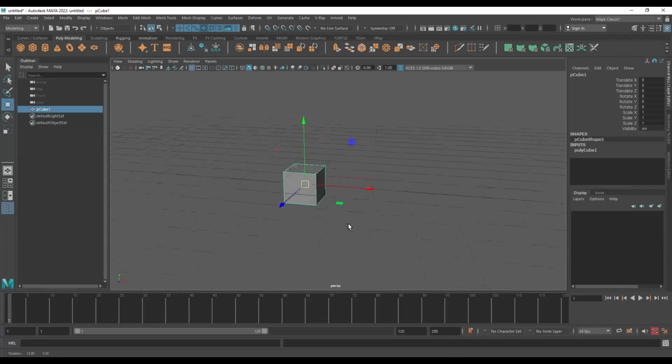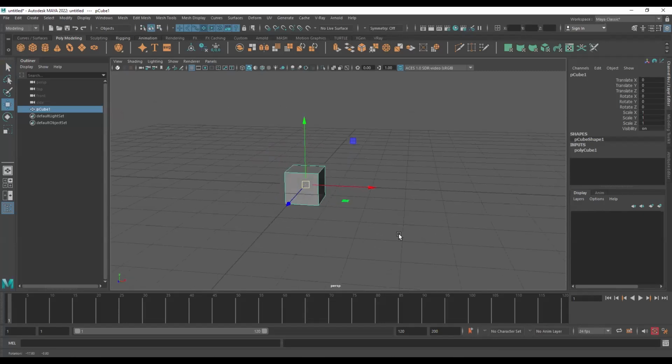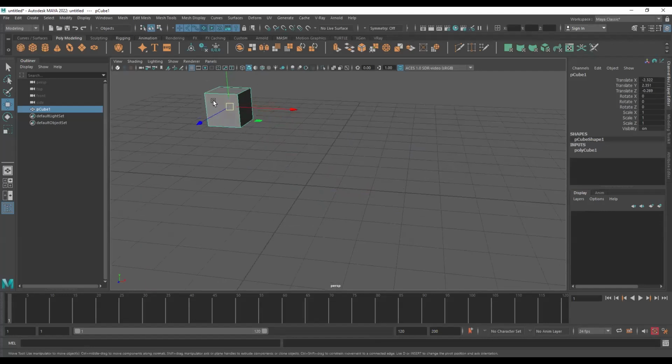As soon as I click on it, I see three different colored arrows coming out of it. If I click over here and start dragging the mouse, you can see I'm actually moving the whole thing. The whole object is moving around. And look at this channel box. Right now it is 0. If I move the cube, you can see some values coming here. Why? Because it is noting down the value of how much you're moving it.